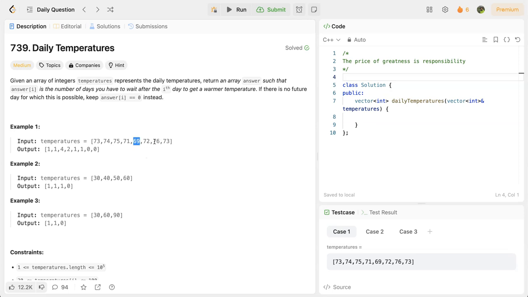So for example, for 73, nothing. That's the last day, so it's 0. For 76, again, we don't have a warmer temperature after 76, so it's gonna be 0. For 72, we have two different options, and the one that comes first is 76, so it's gonna be 1 day. For 69, it's gonna be 1 day.